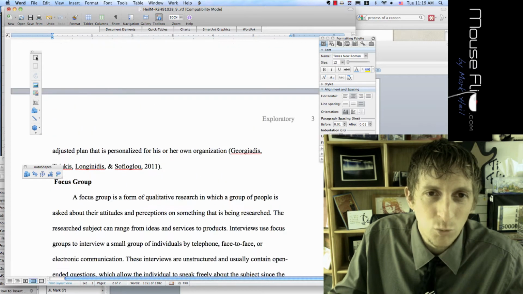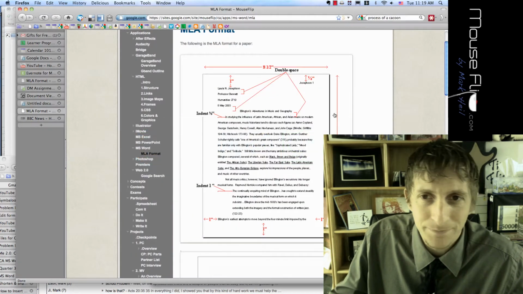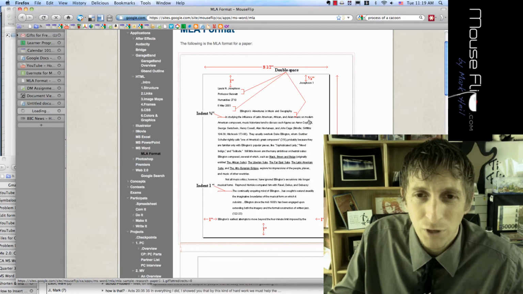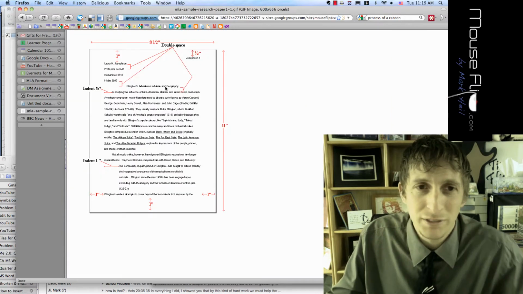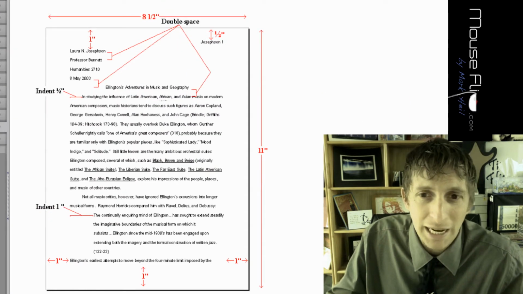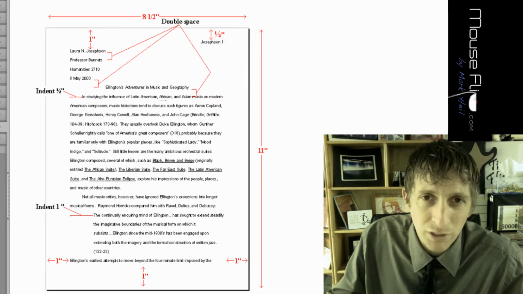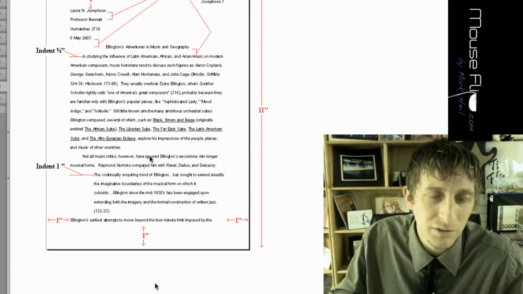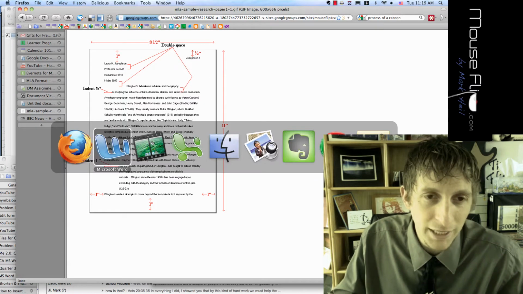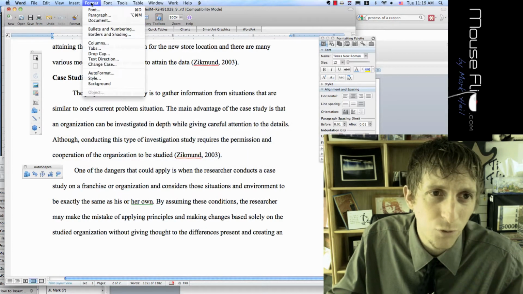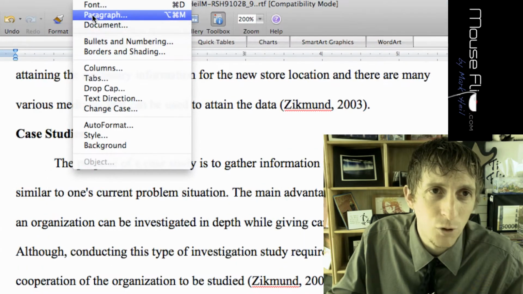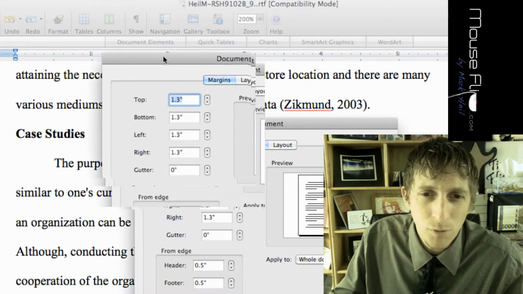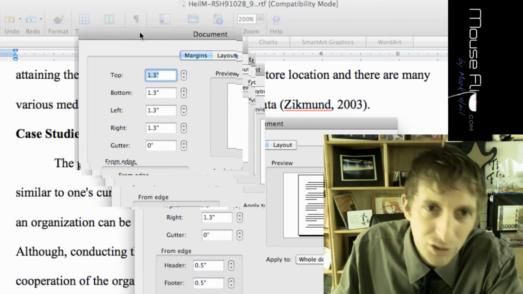Now, for MLA, you need to make sure that you follow these properties. 8.5 by 11 is typically the American standard size. Your header is supposed to be half an inch, and then it's supposed to be one inch margins all the way around. So let's go ahead and do that. In Microsoft Word, go to Format, and then Document. In formatting the document, we're going to change all of these to one inch.